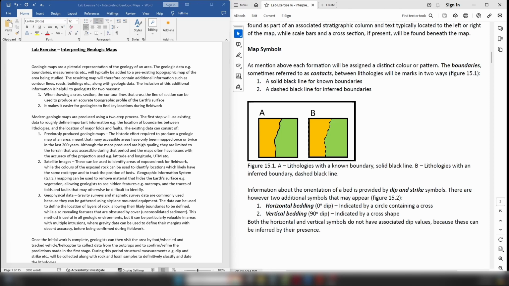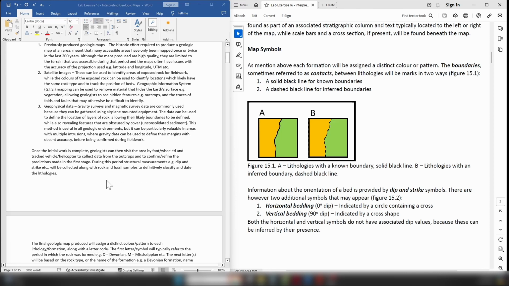So the third source of data that you can use is geophysical data. And in terms of geophysical data, arguably the most common types used will be gravity and magnetic surveys. And these are favored because they can be taken using an aeroplane mounted piece of equipment. And so these gravity and magnetic surveys, they're not high enough resolution in most cases to allow you to pick out individual layers of rock.